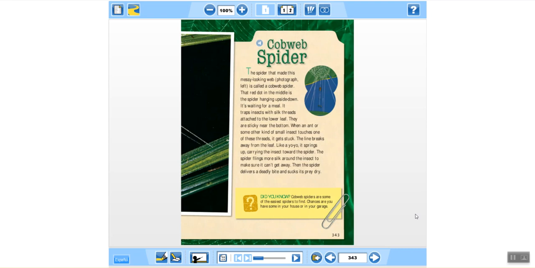Cobweb spider. The spider that made this messy looking web, photograph on the left, is called a cobweb spider. That red dot in the middle is the spider hanging upside down. It's waiting for its meal. It traps the insects with silk threads attached to the lower leaf. They are sticky near the bottom.